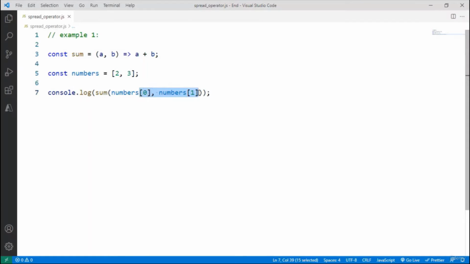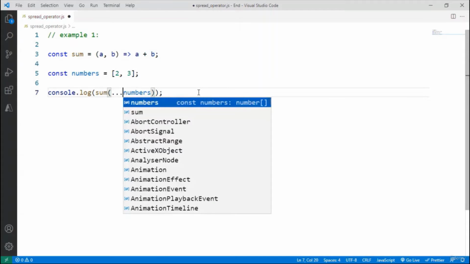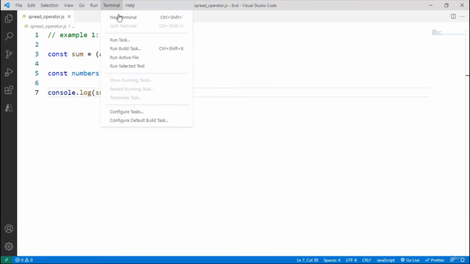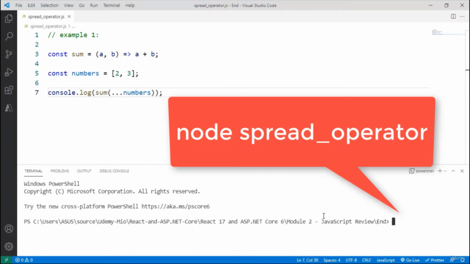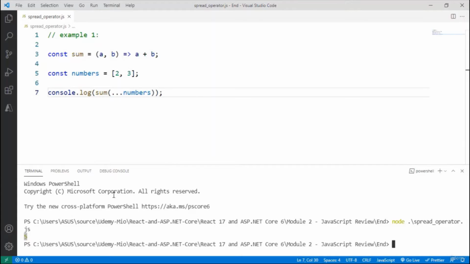Let me delete this and let me just say dot dot dot. And that's actually it. With this we are extracting the values of this array. Let's see that. Let's go to the terminal, new terminal, and I will say here node spread, tab, enter, and as you can see we have 5 here, which means that indeed we sent 2 and 3 into this sum function.